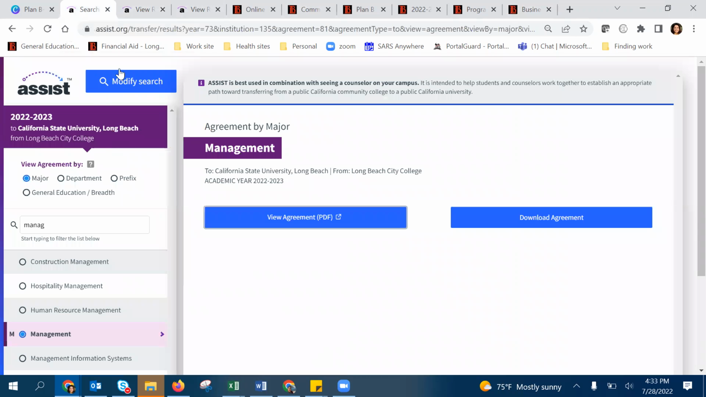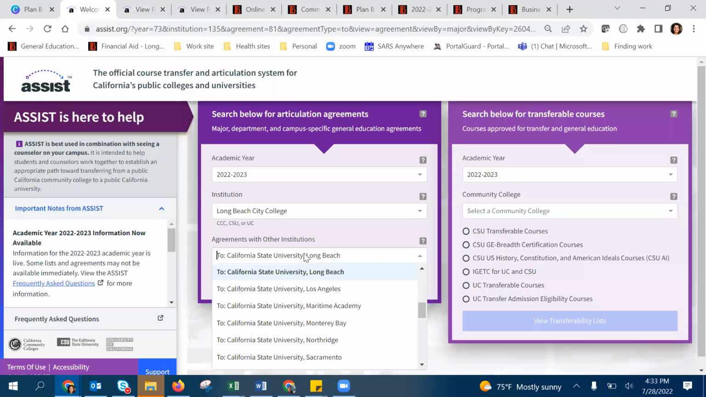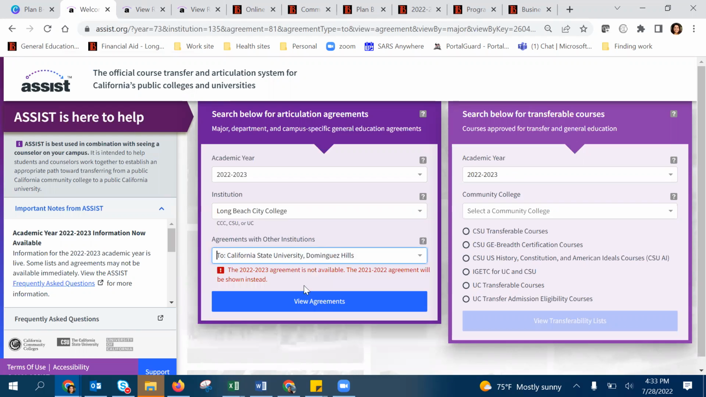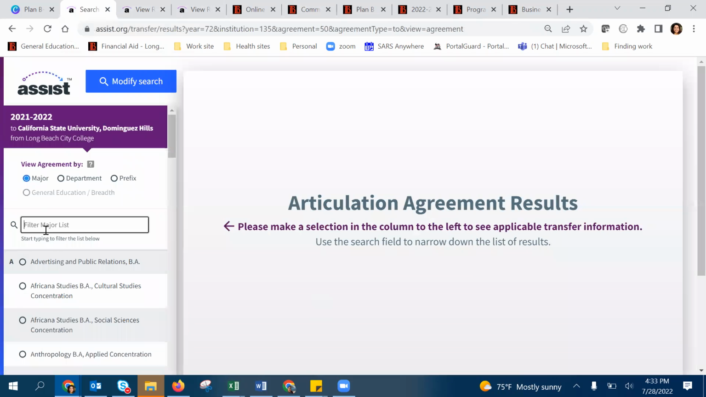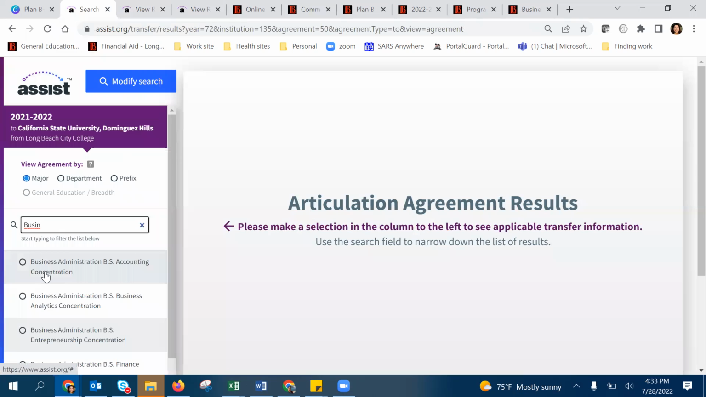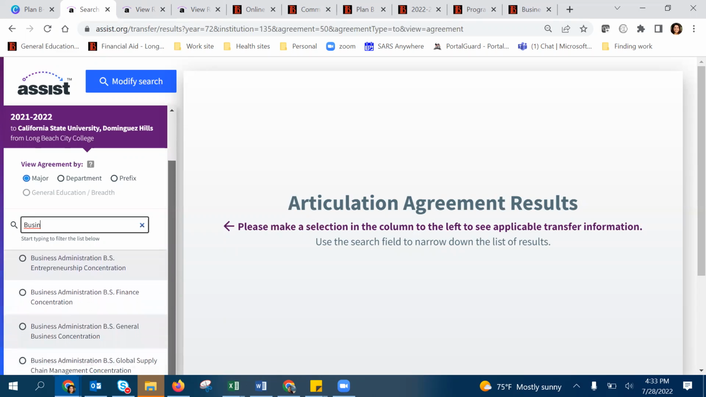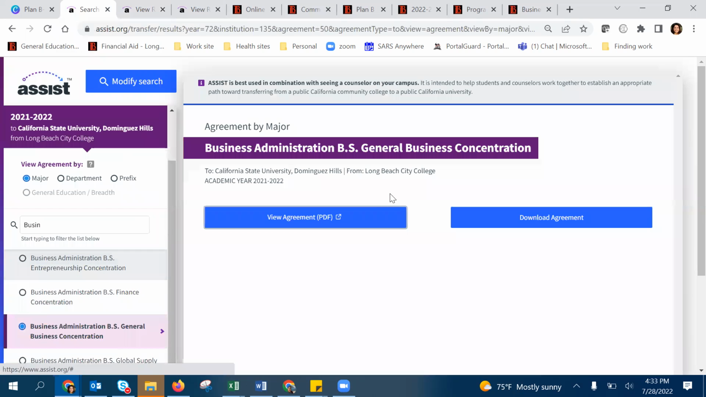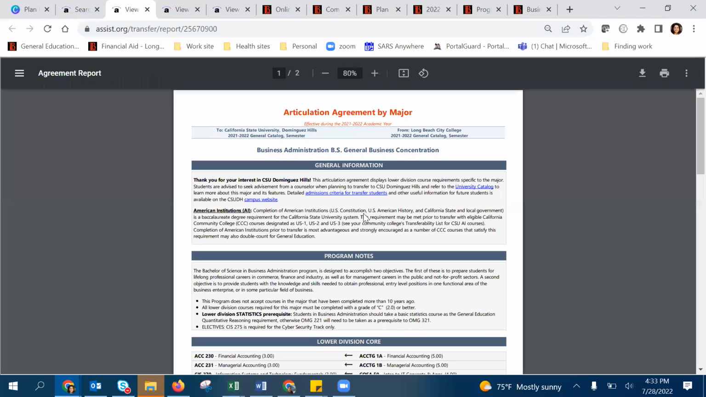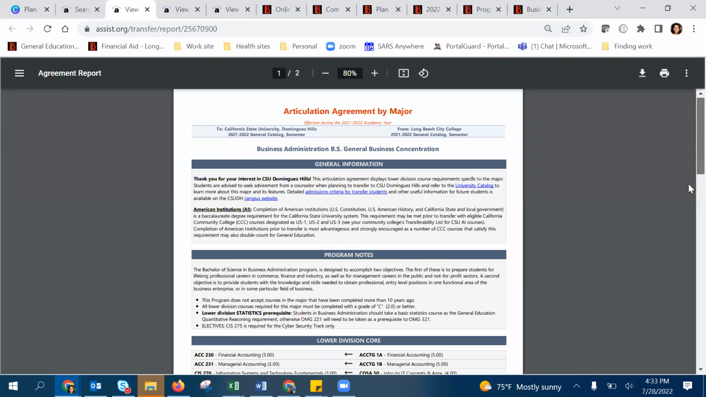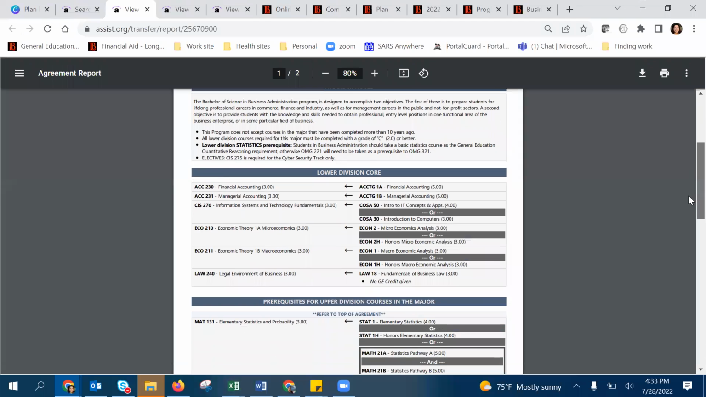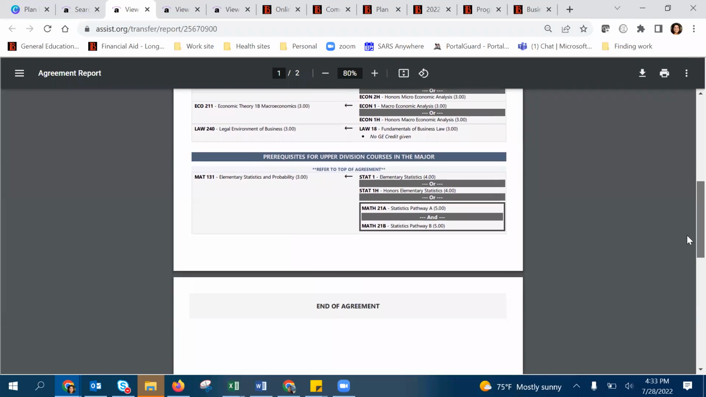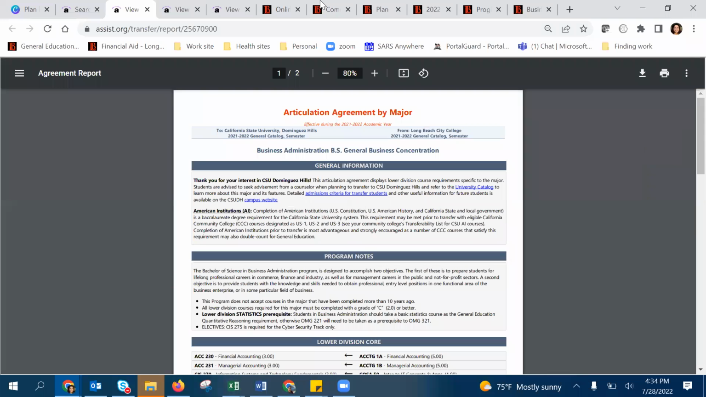As another example, we're going to put modify search, and we're going to try Dominguez Hills. Go to agreement, look for business. And as you can see, they have concentrations as well. To keep it semi the same, we're going to go to general business concepts. And you should see basically the same: Accounting 1A, Accounting 1B, COSA 50 or COSA 30, Econ 2, Econ 1, Law 18, stats. So it gives you a general idea.